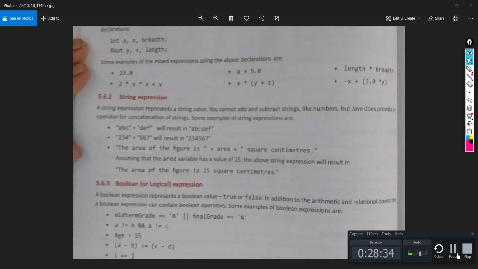So string value is given in double quotes, and with an operator. We can perform only one operation with the string values, which is the string concatenation operator. Concatenation itself is an operation performed using an operator, which is the concatenation operator. You can see here ABC in double quotes plus DEF in double quotes. So the result will be a joined value or concatenated value, which is ABC and DEF together. So that is known as string expression.